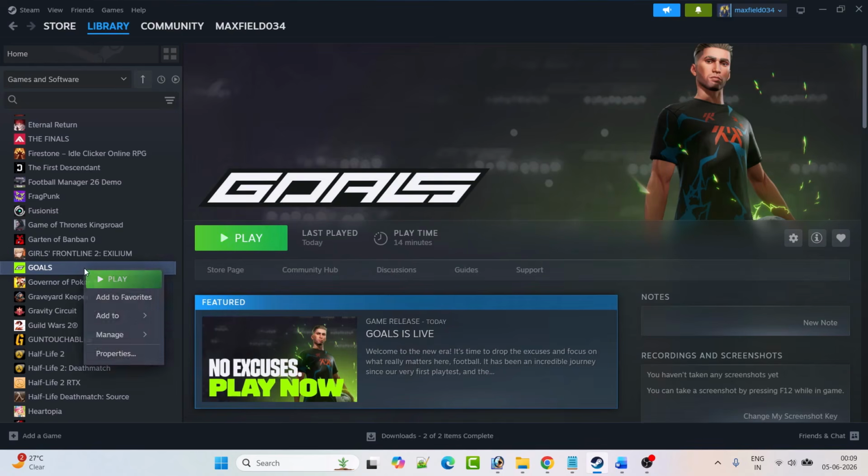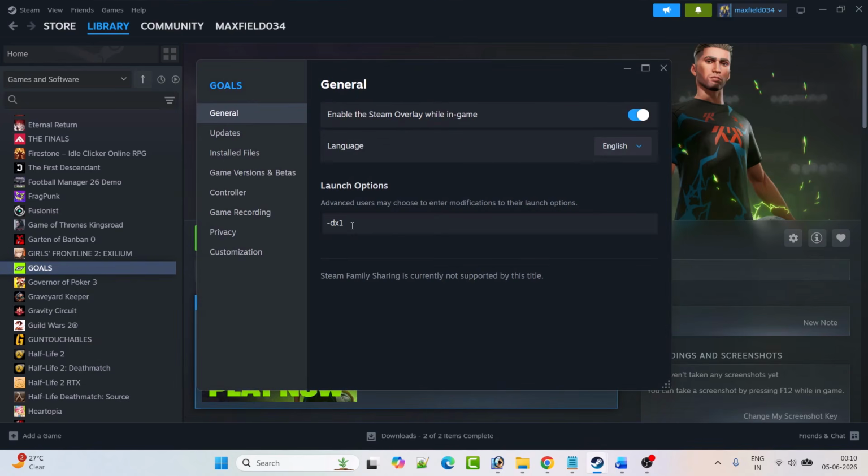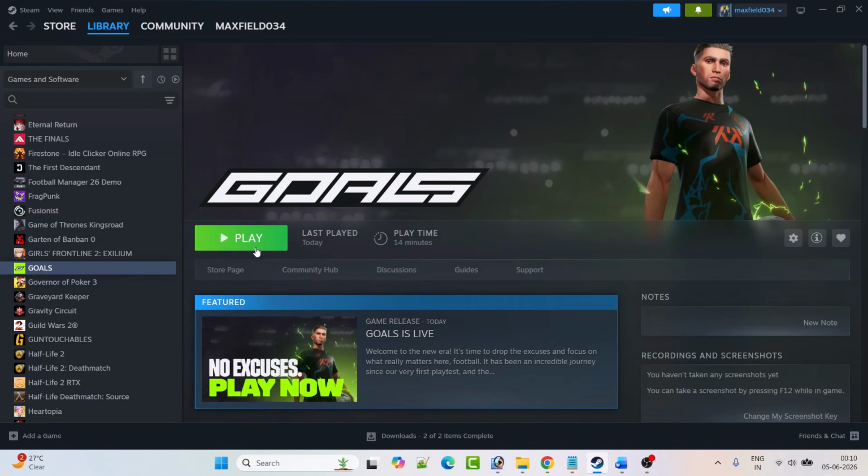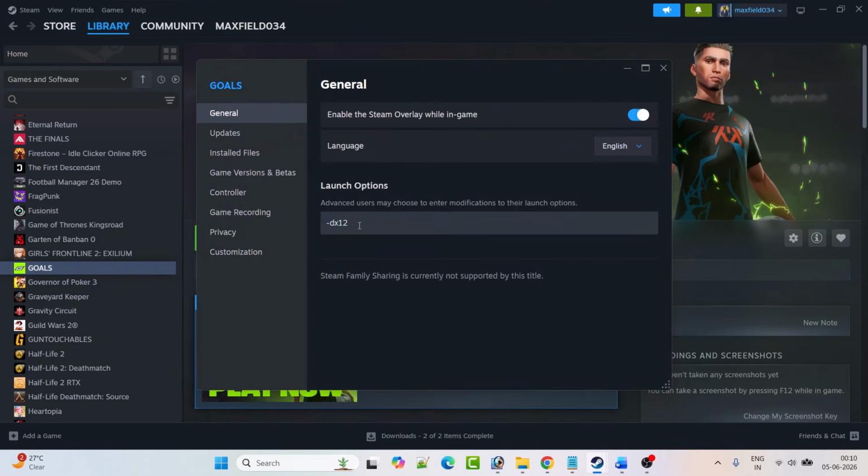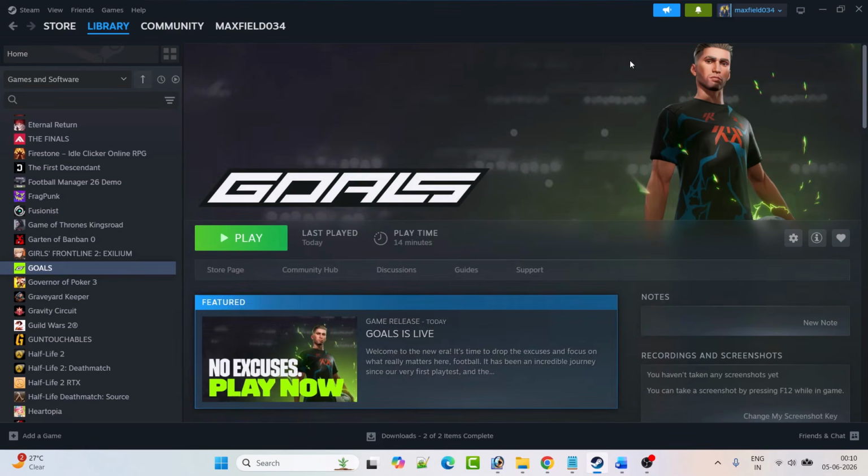If that doesn't work, again go to the game properties, this time type -DX12, close the tab, launch the game and check. If it's still not working, again go to the game properties, remove the launch options and then follow other fixes mentioned in this video.